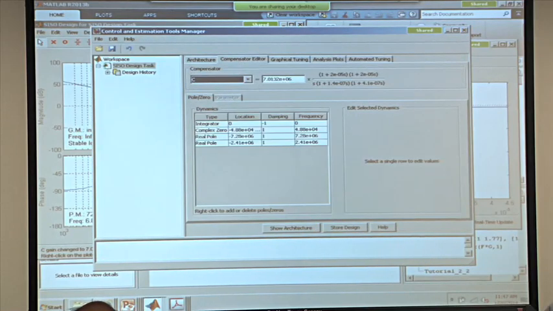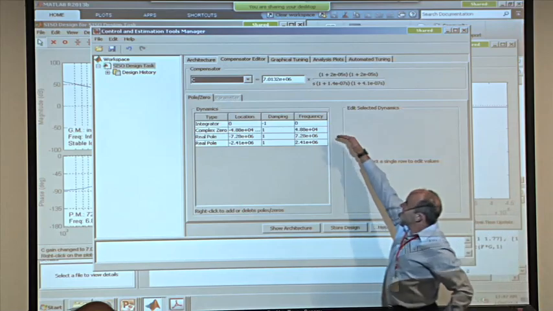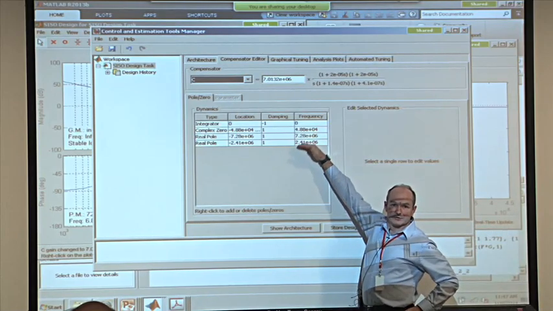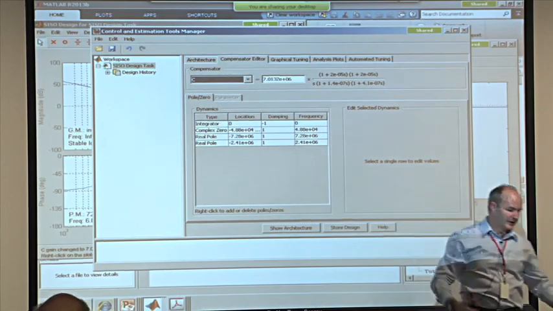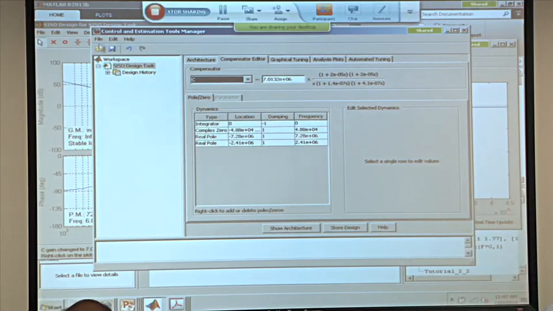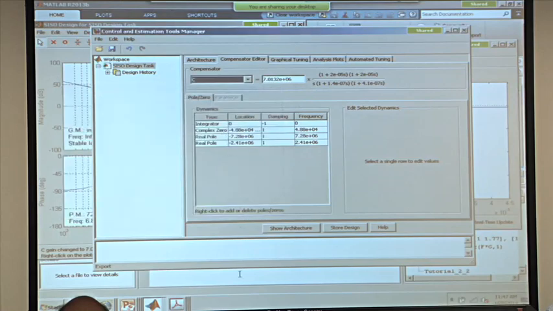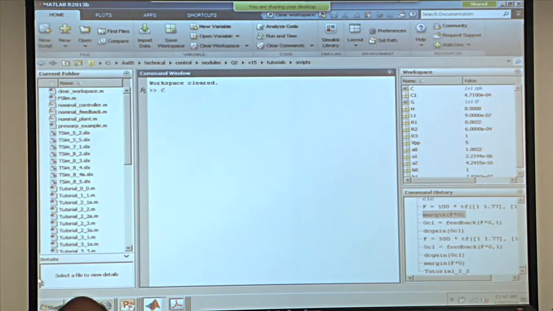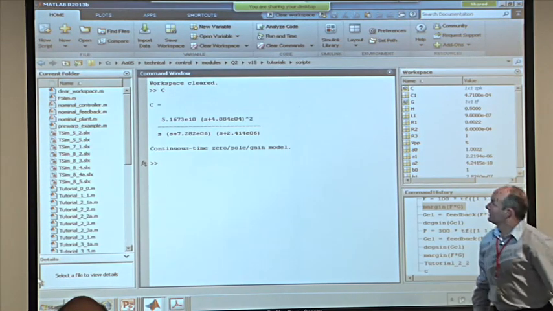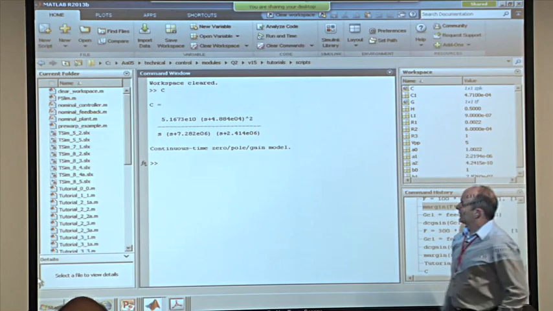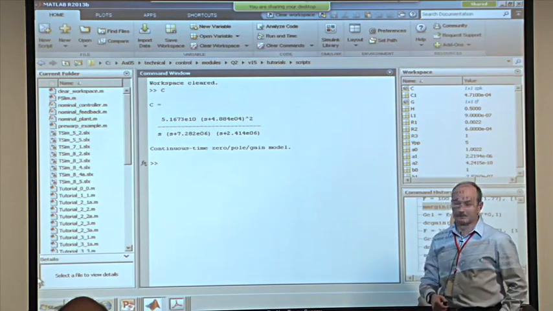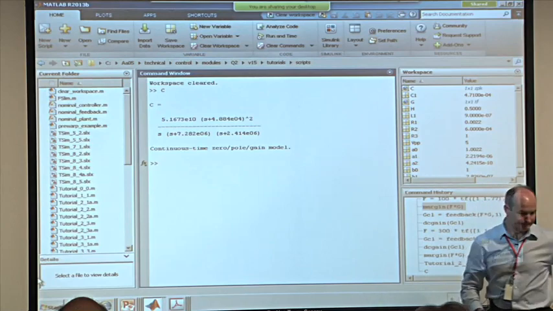Here's the compensator. It consists of an integrator, a complex zero pair, and then two real poles. We can export this back into the workspace now and manipulate it. We'll export the compensator like this. So now when I'm back in the workspace, the variable C corresponds to the compensator I've just designed. Okay, it looks like big numbers in there, but that's what it is.